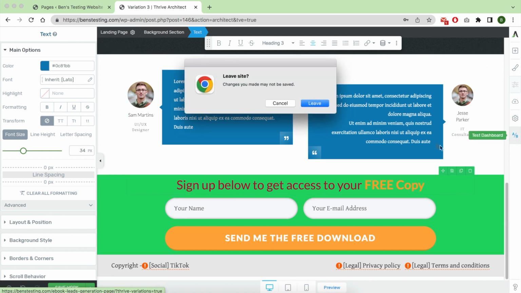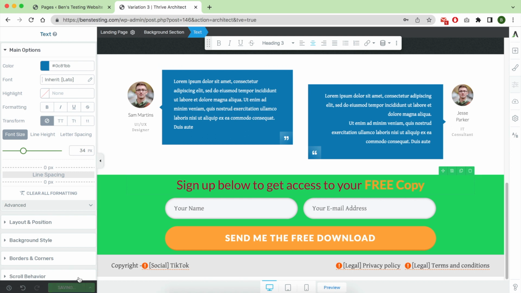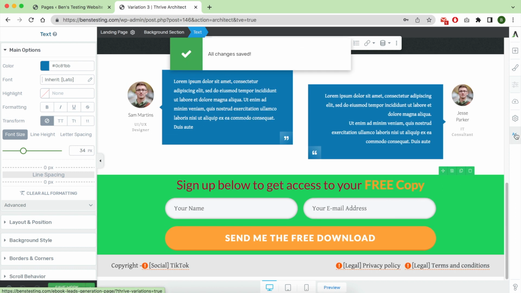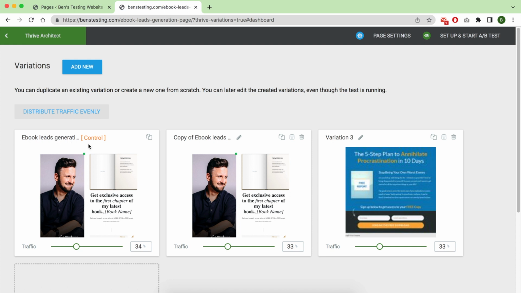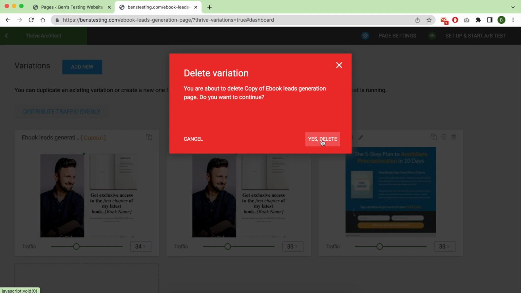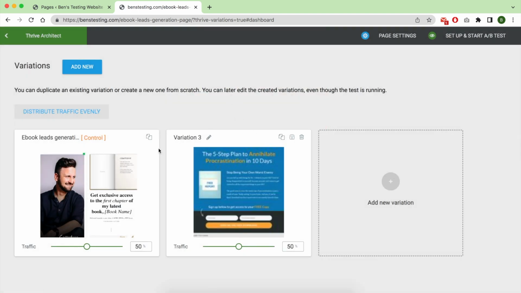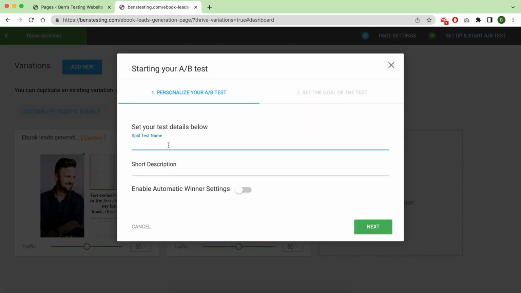After completing your changes, hit save work first, then go to the A/B icon on the right, and from here you can delete one of the variations or duplicate it, change the variation name, choose to distribute traffic evenly or not. After that, click Setup and start A/B test.